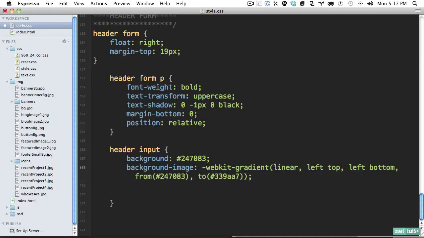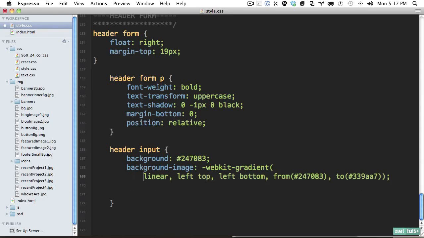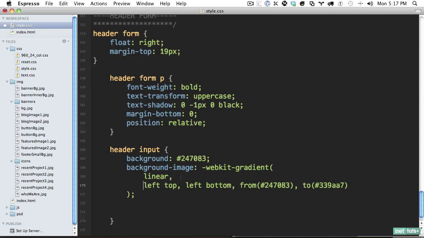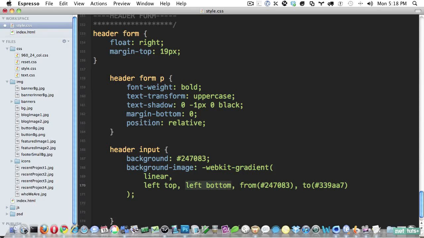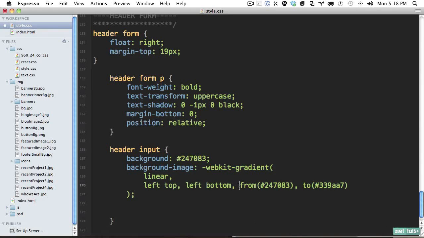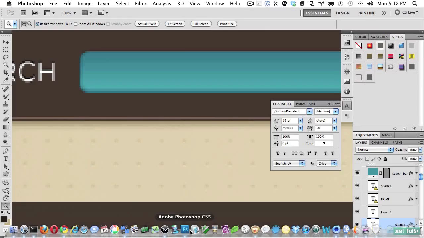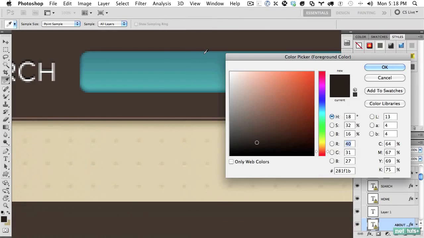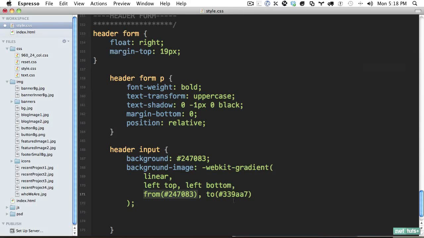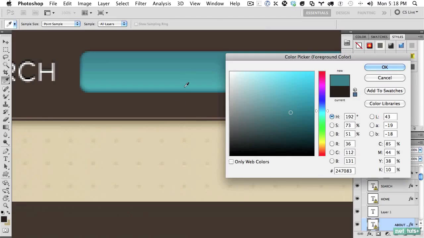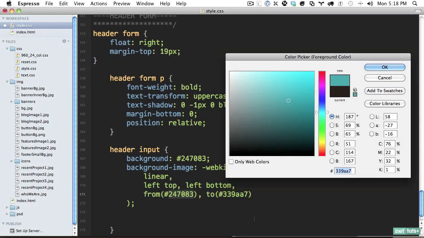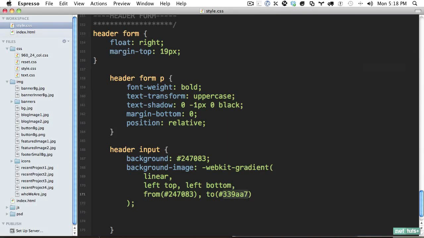We begin by specifying a handful of parameters. The first one is what type of gradient is it? It's linear. And then the next one is where does the gradient begin and where should it end? So here I've specified begin at the left bottom. So top to bottom essentially. Now, the next parameter is what color should it begin? So all you have to do is grab that color with the color selector tool, come back and paste it in. And then do the exact same thing for the bottom, and paste it in right here. And that's it. And now you have your gradient.